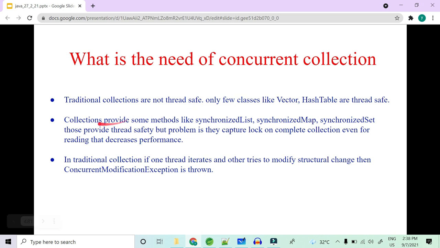Now you can also convert your list, ArrayList, map, set into synchronized ones, but the problem with them is they decrease the performance, though they provide you the thread safety. And the third problem was that in traditional collections, if one thread iterates and tries to make a structural change in any of the list, map, or hash set, then ConcurrentModificationException was thrown. I'll give you an example of it.